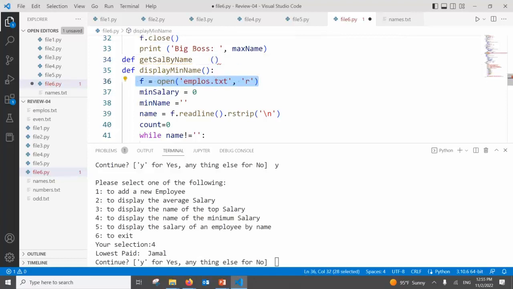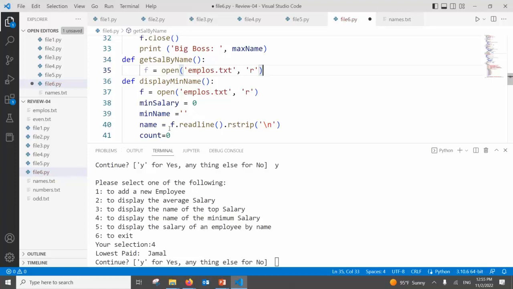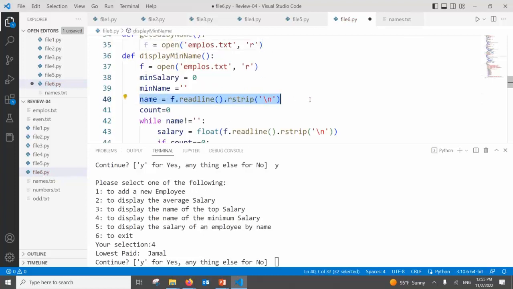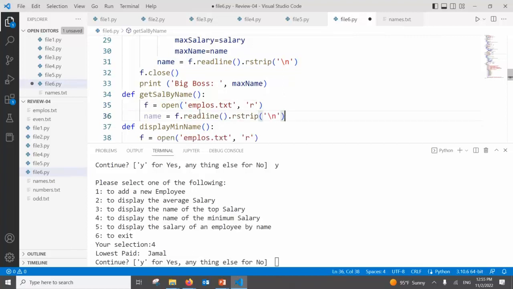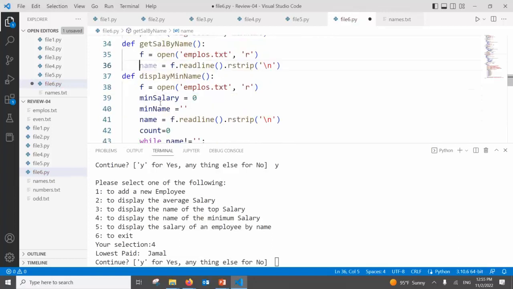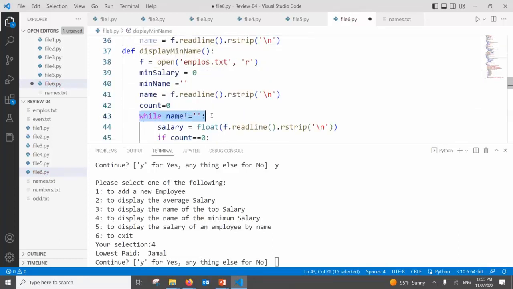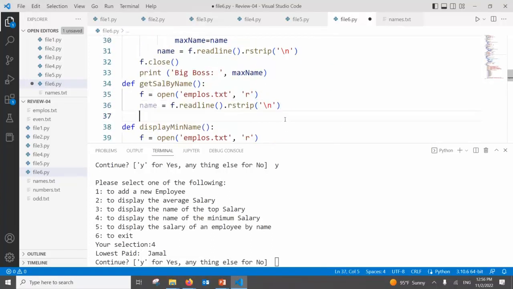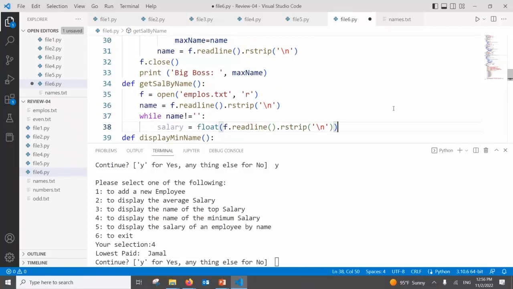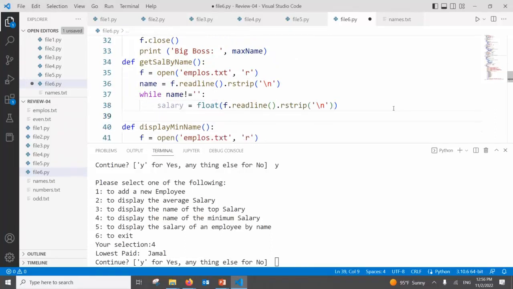So let us first open the file, and we still need to do a lot of similar things here. Count, right? We get the name. Here we read the first line. We have the name now. We continue while name is not equal, right? Same thing. While name is not equal, get salary by name. Here I need to clear some space. We read the salary.